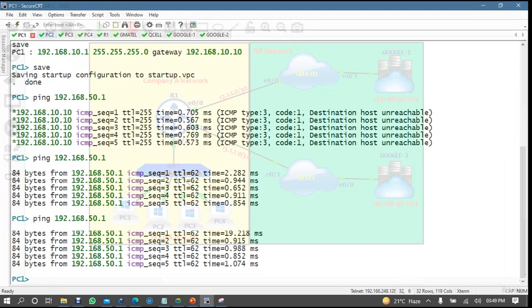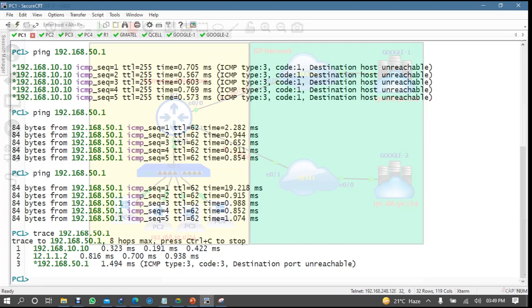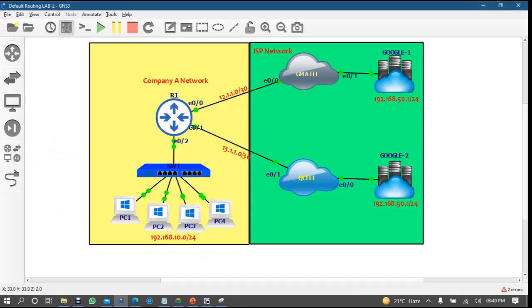If you come here and type trace 192.168.50.1, you will come to know that yes, my data is going to be forwarded via GAMTEL, not via QCell. But now you will say no problem. Right now on GAMTEL you are using a 5 Mbps connection, and on QCell you are using a 10 Mbps connection.